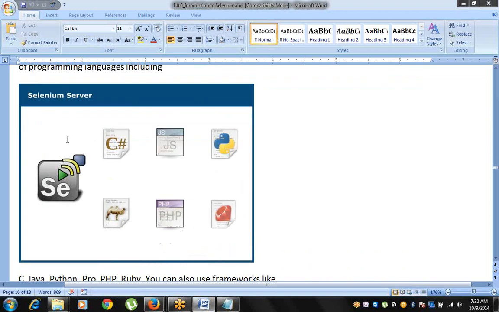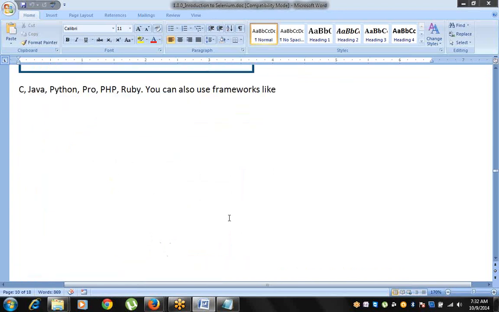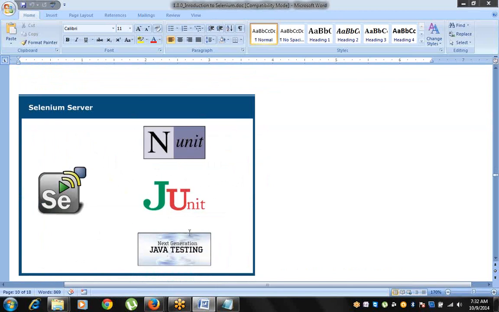Okay. So now you have a choice of selecting your language: C#, JavaScript, Python, Perl, PHP, Ruby, Java, whatever. Okay. And it will support other frameworks as well, like NUnit, JUnit, TestNG. These are not generic frameworks, they are separate frameworks which have some advantages. So these frameworks are used when you want to run multiple instances.